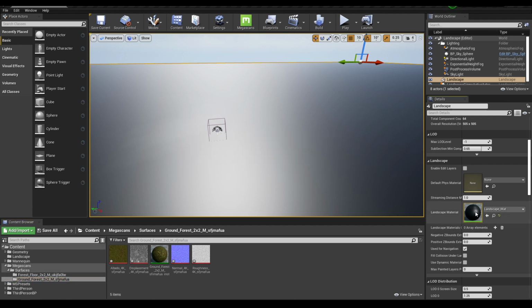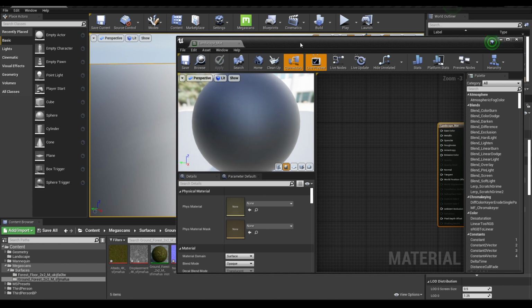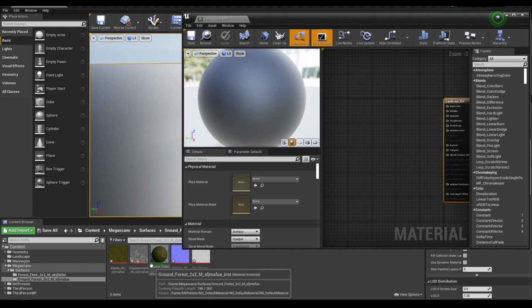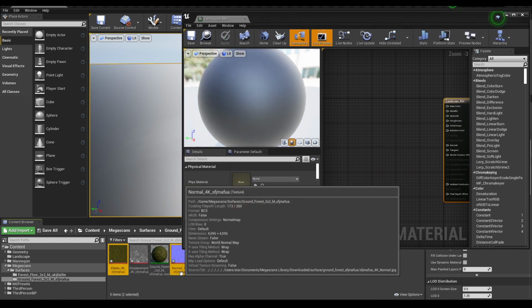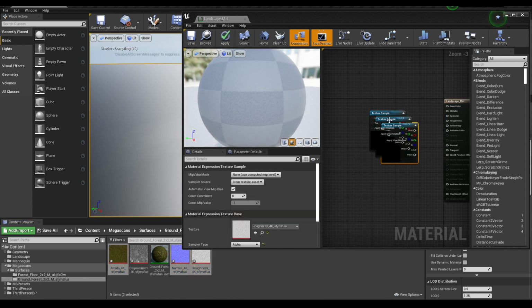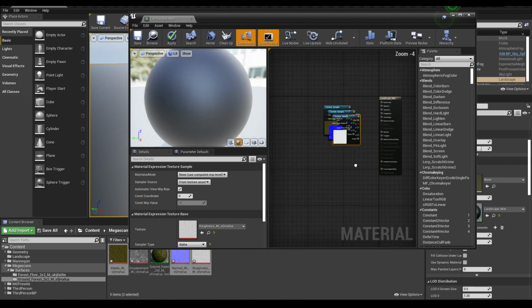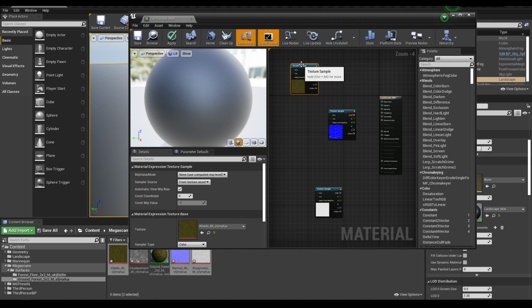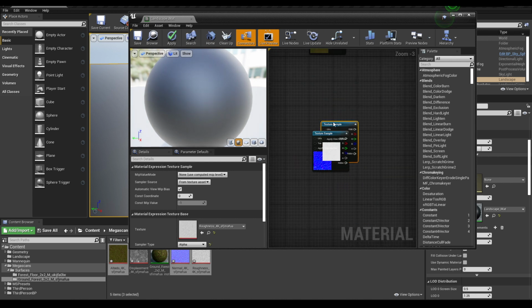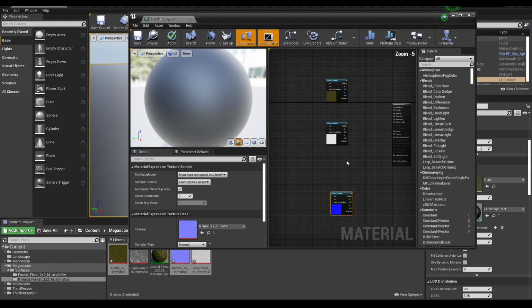Let's open our material and we are going to import our grass texture first. So select albedo, normal and roughness. Drop it in the material editor. Place the albedo on top, roughness in the middle and normal down here.